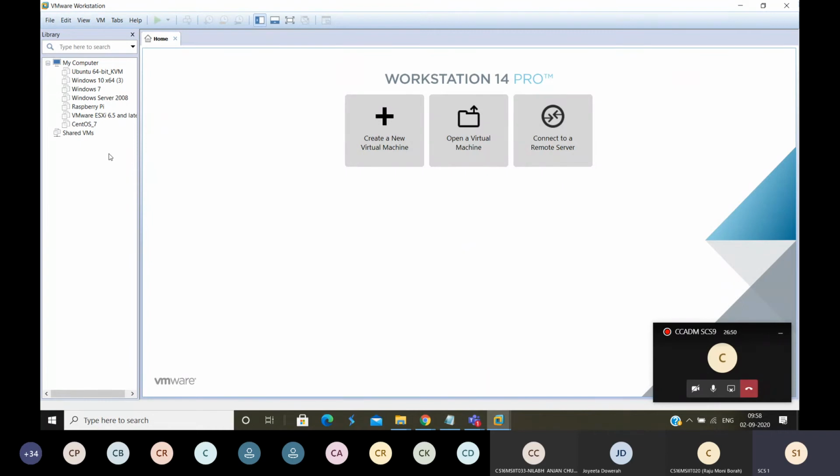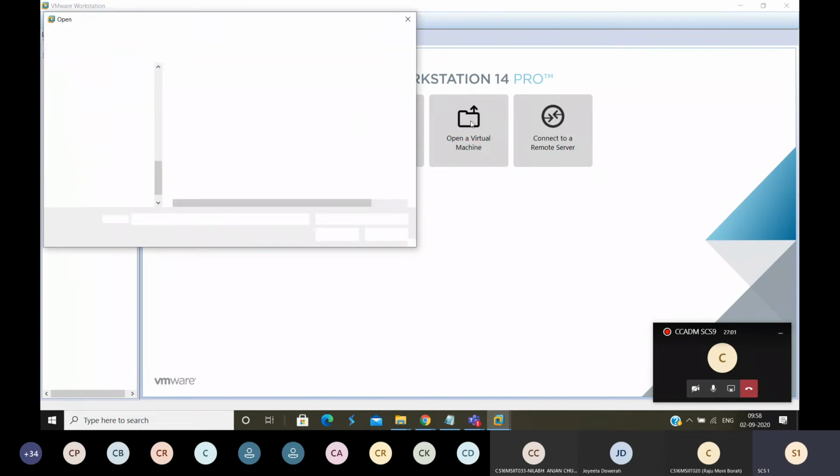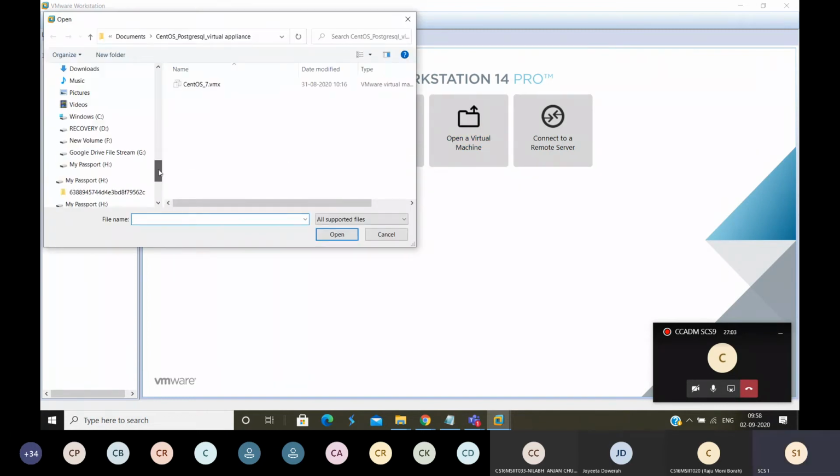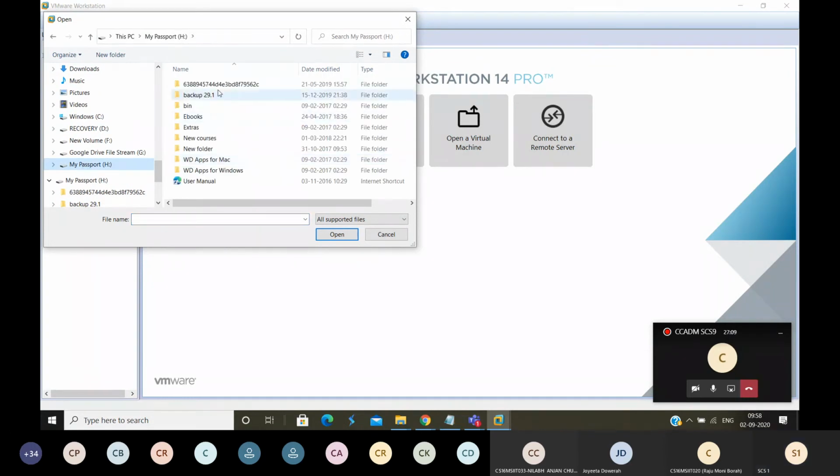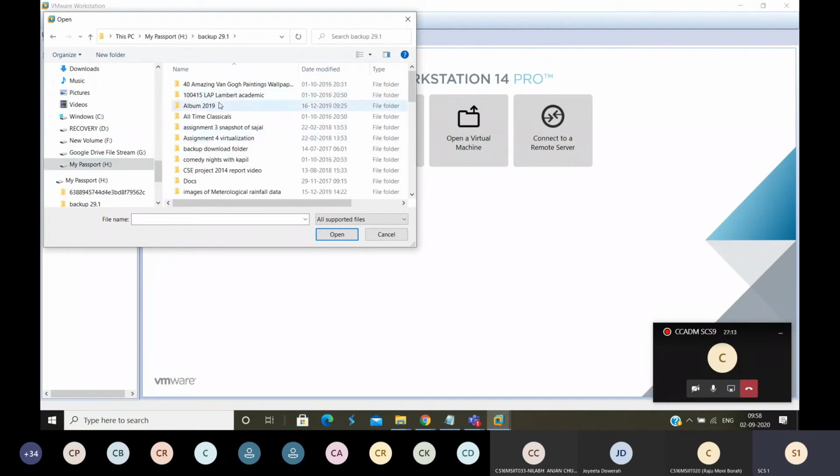Now I want another virtual machine that is there in my hard disk. Now how to do it? You have to go to the open a virtual machine option. Go to my hard disk. Where is my hard disk? My Passport. Okay, fine. My Passport. I have kept a backup here, I think, 20.9 is here.